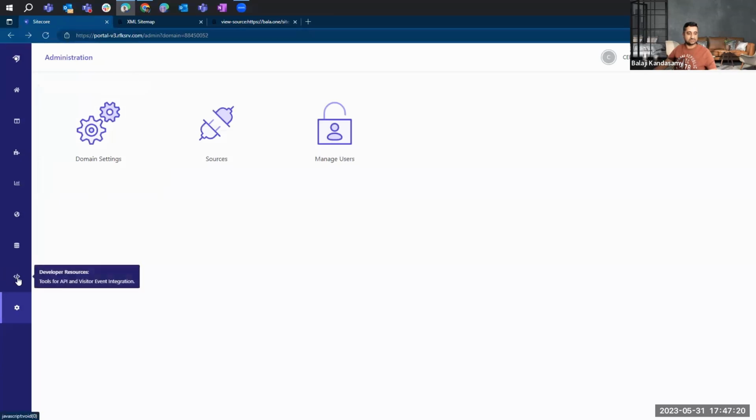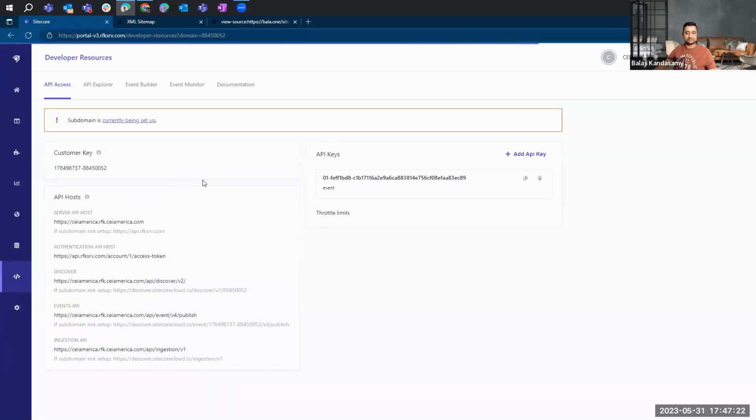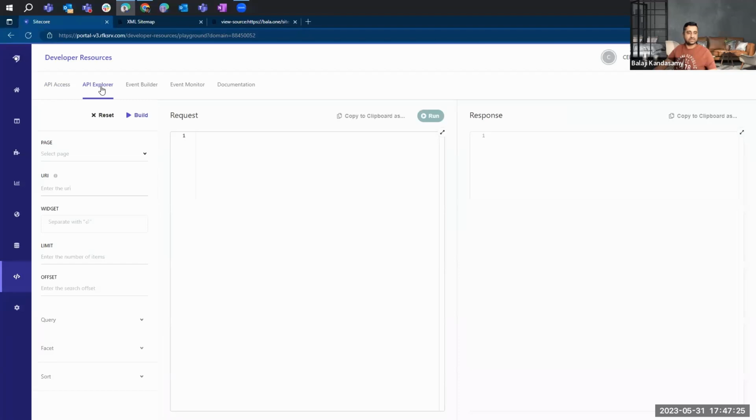It's a glitch. And moving on to the developer source here, I'll go with the API Explorer. This is a common thing that would be used whenever you're dealing with search. I told you before, we have the search API and the events API.